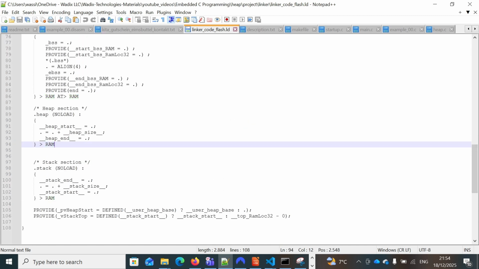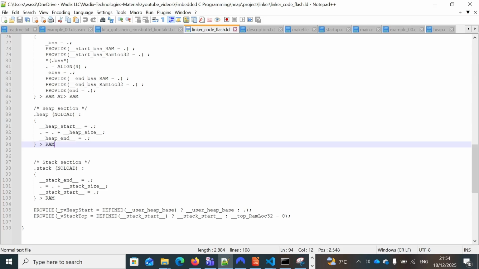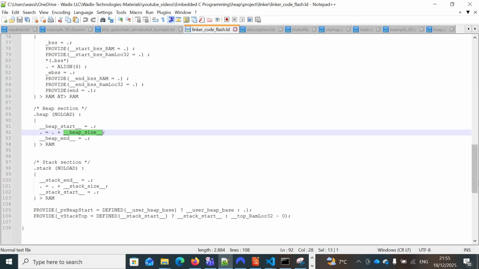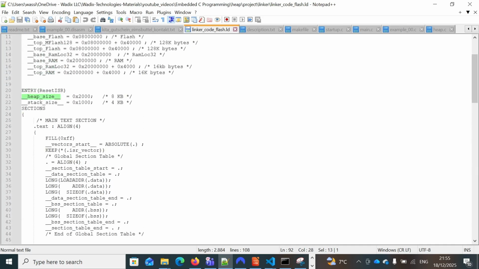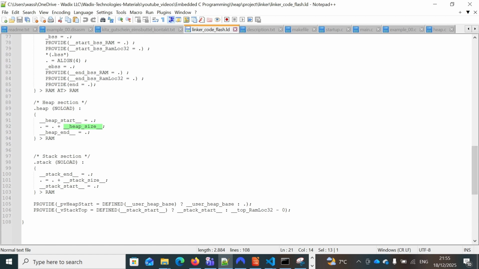Now here, as you can see, I have allocated the section within the RAM region, and this section will contain basically our heap memory segment. The size of this heap memory segment is specified here, so 8 kilobytes. So this is the max size of our heap memory segment within this project. And of course, I will need to export the start address and the end address of our heap memory segment.